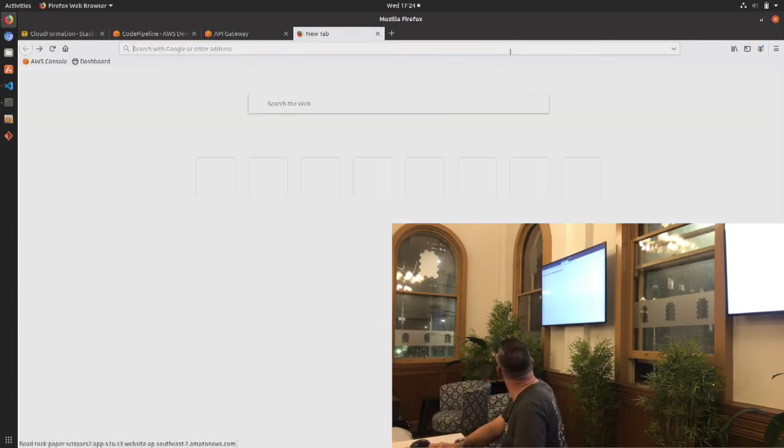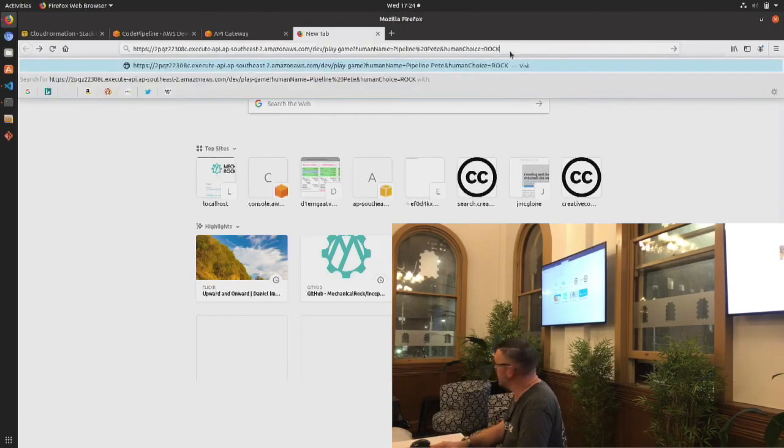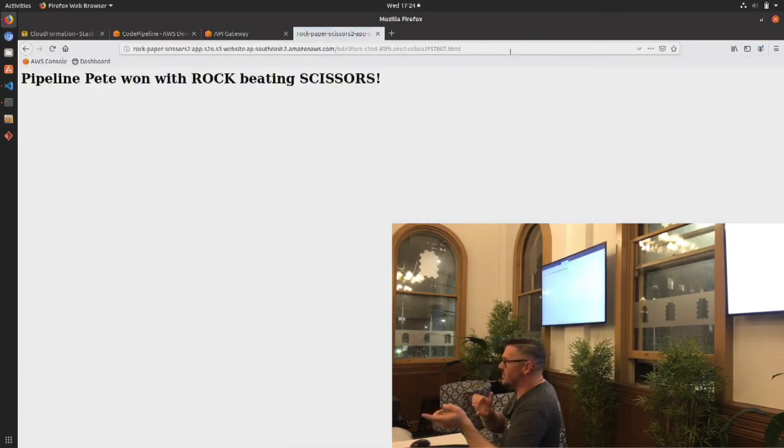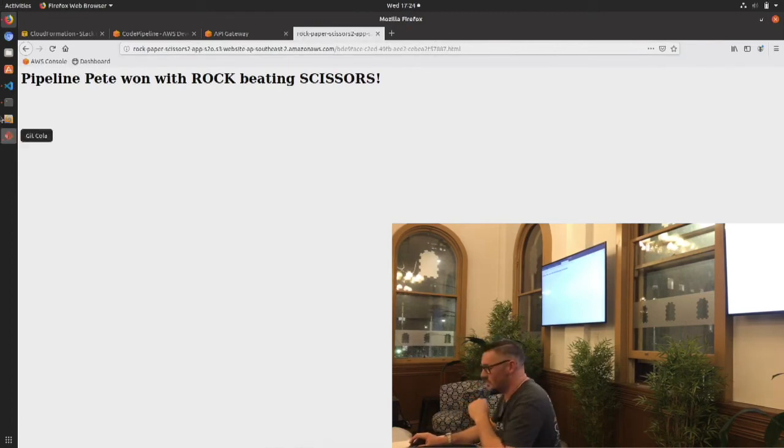I forgot. So once the Lambda goes through and plays the game, it generates an HTML file and then sends you a redirect to that. So here we go. I won. Awesome. Cool. Yes. All right. So now we've got that.